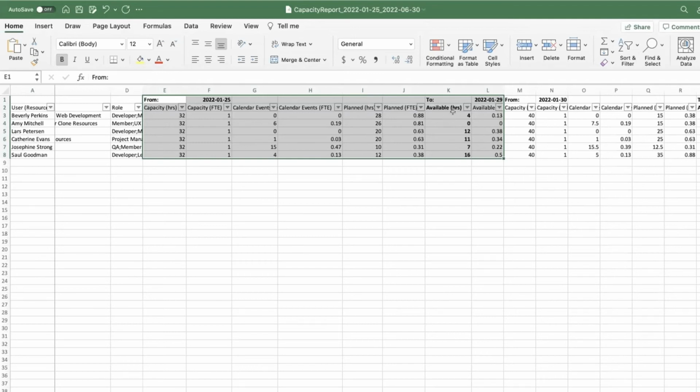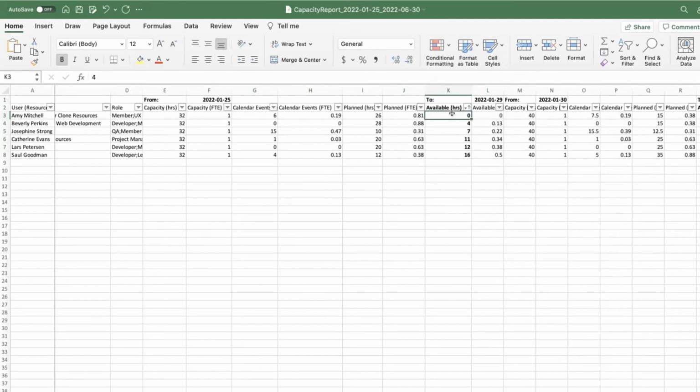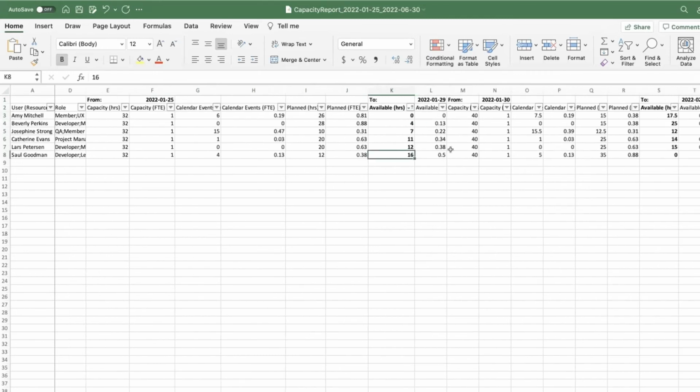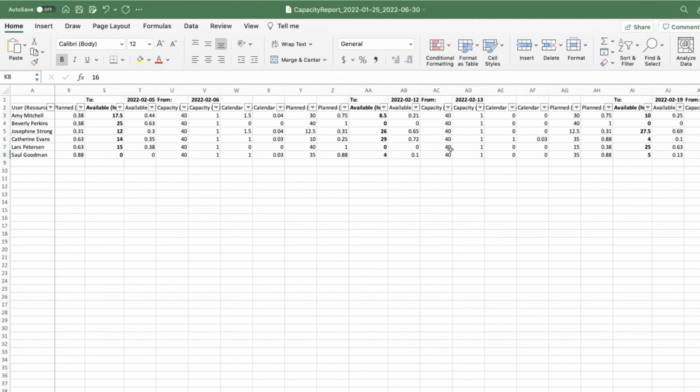So this is a nice way, if you filter by the headings, that you can sort and see who has 0 available hours on the team, who has the most in that week, and then be able to use that information. So this is the upcoming export of the capacity report on cloud.